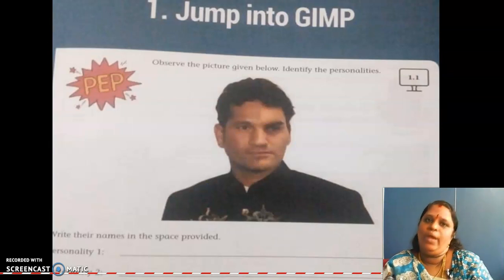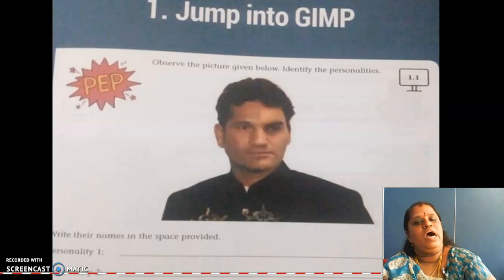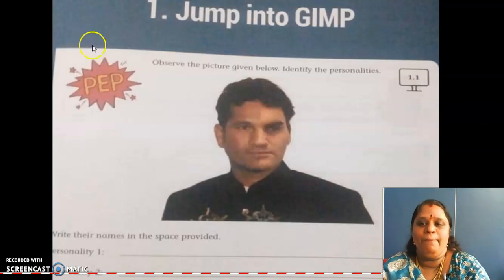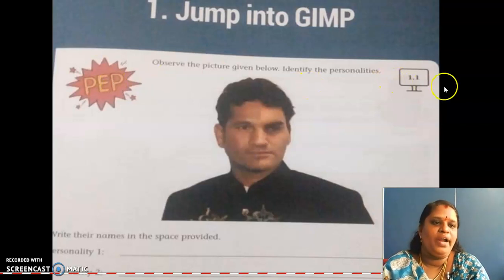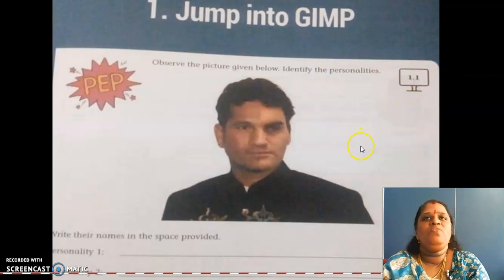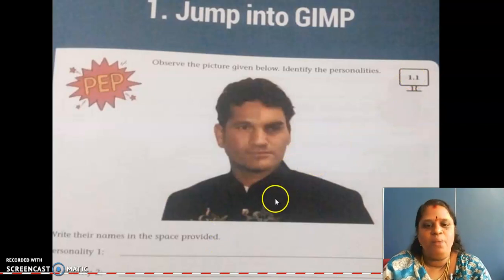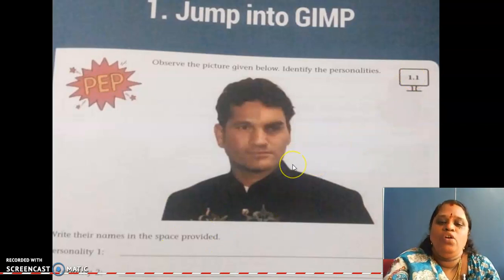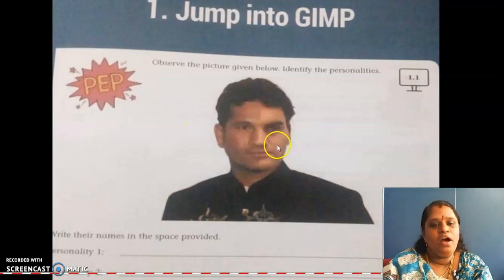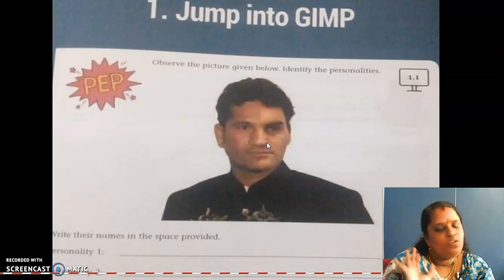We can do one by one. The first page in your book, observe PEP activity. Observe the picture given below and identify the personality. This is your first activity. Please bring your book and pencil. Okay, all be ready with your book and pencil. So there are two personalities in this picture. You want to identify and write those personalities.